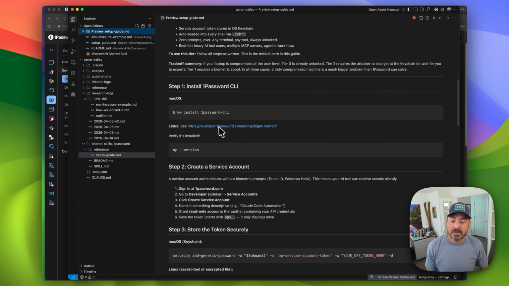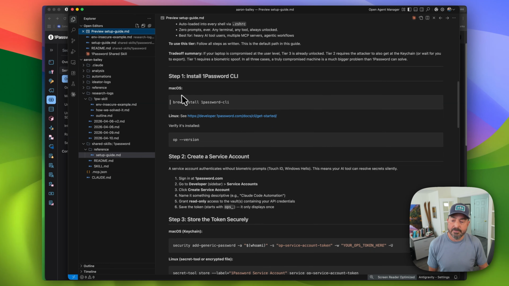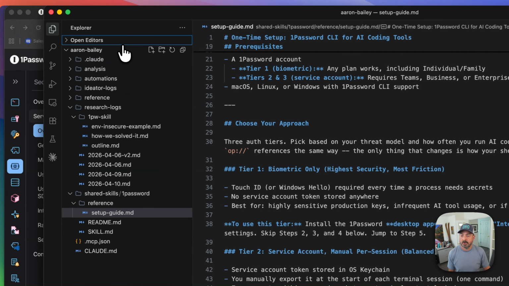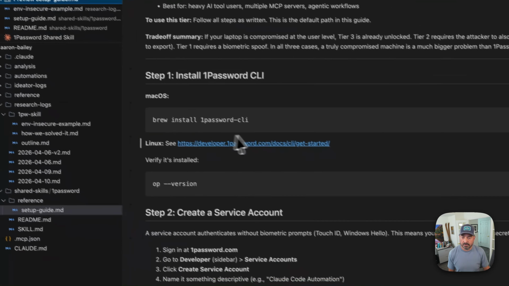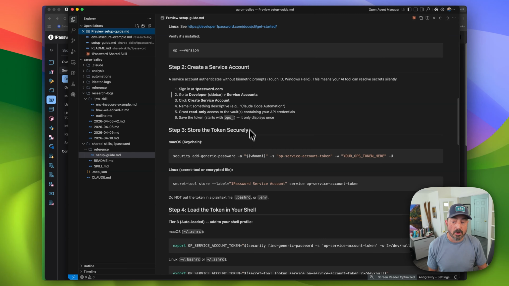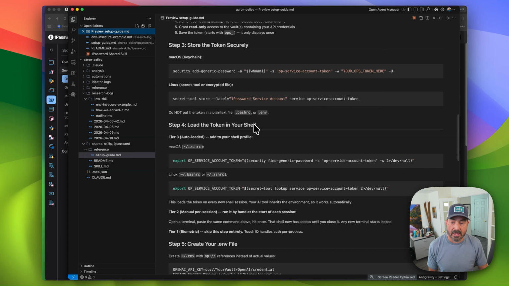So follow the docs on the developer site. You just, in terminal, brew install. Sorry, my mouse has just been super weird. And then you can basically get that set up, create the service account in 1Password. You go to developer and sign that up, create the service account, name it something. And then basically, my skill essentially should do all of this, right?